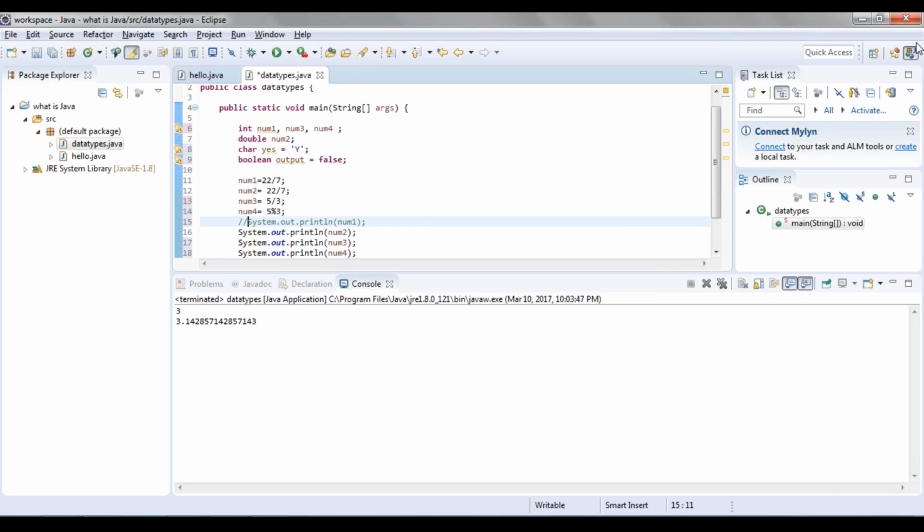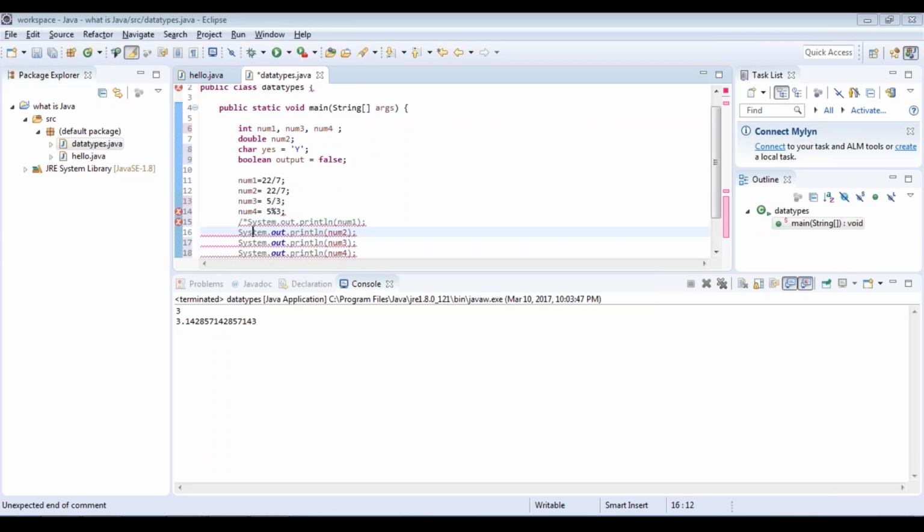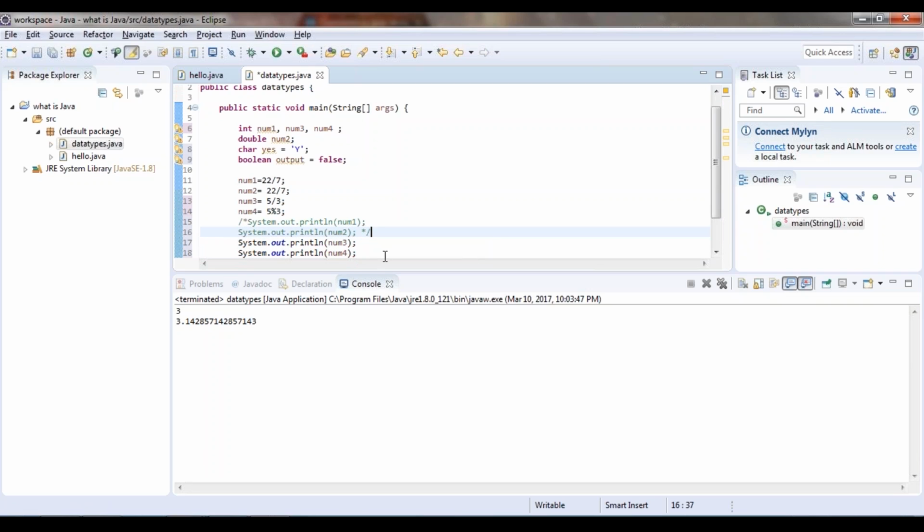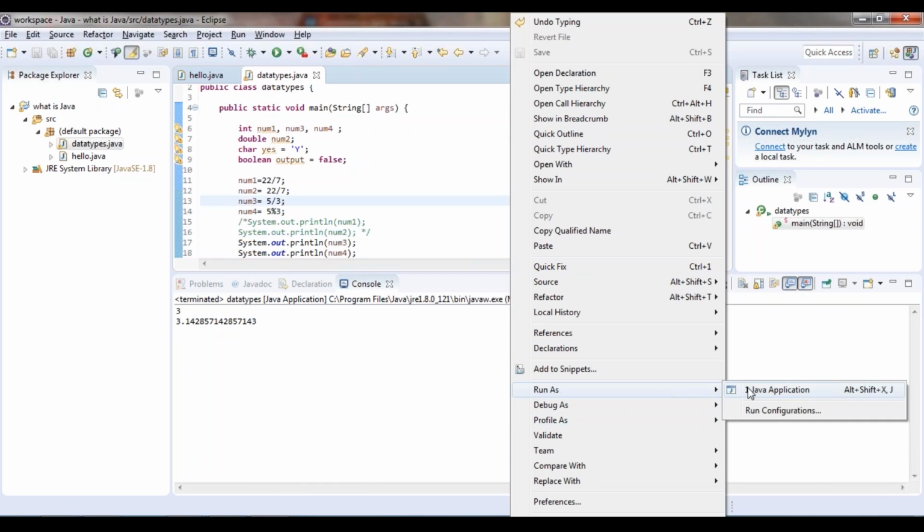Now if you want to perform a multi-line comment, then instead of using double slash, you use a single slash, then a star operator, and at the end point where you want your comment to end, use a star followed by a slash. So this basically means that everything enclosed between this is a multi-line comment. So just save the program and then let's execute.